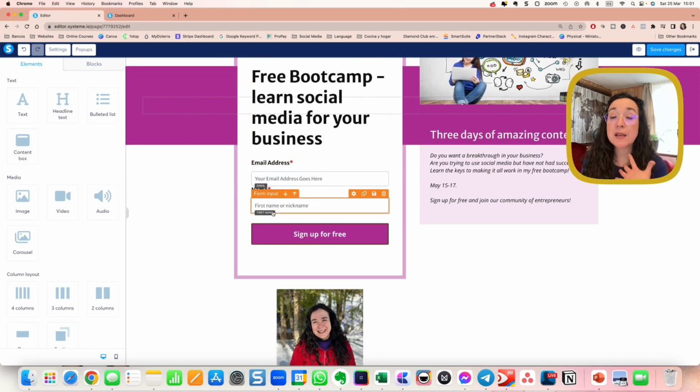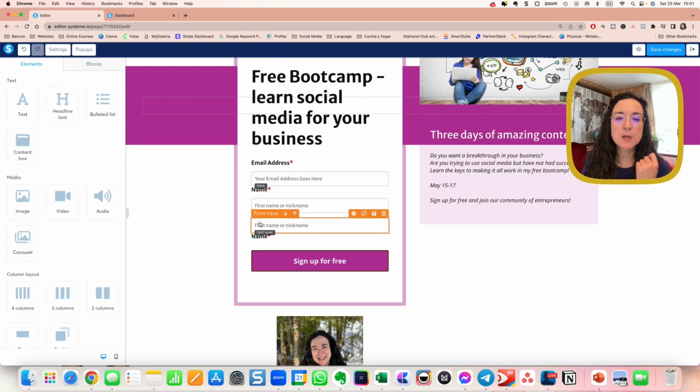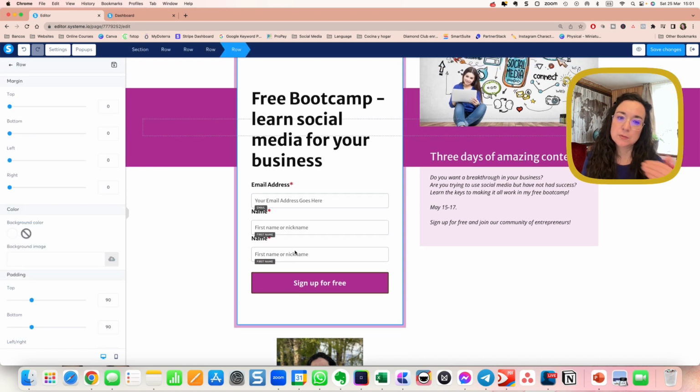Now, let's say you would like to have a phone number as well. So you can duplicate the name field and move it down. So we have it down here. And now for this form input, I'm going to duplicate it as well and move it down. Now you can notice that I have 2 name fields. Of course, that's not right.